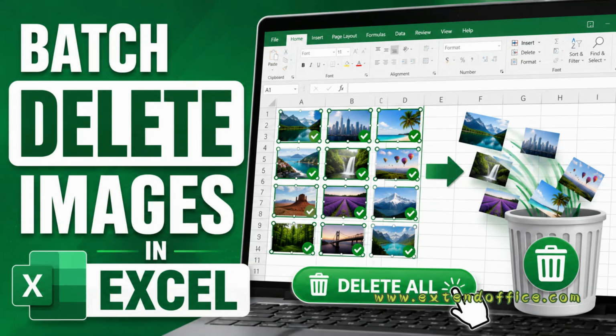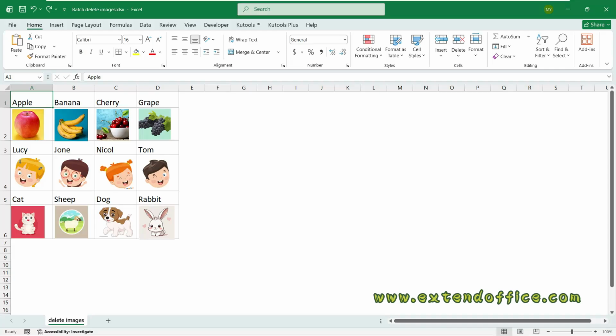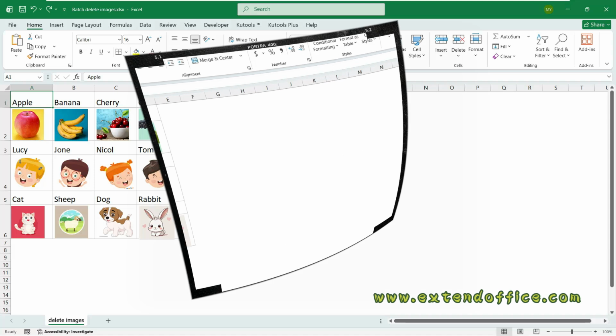Delete all images in Excel with one click. Still deleting images one by one? That's too slow. In this video, I'll show you 3 quick ways to delete images in bulk in Excel.